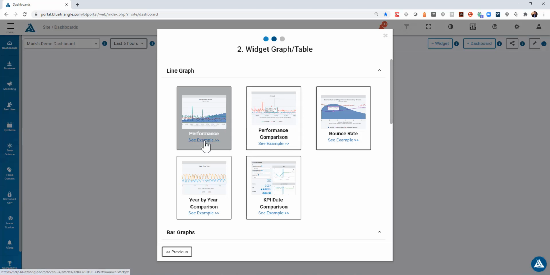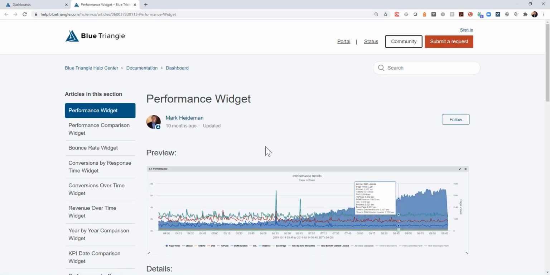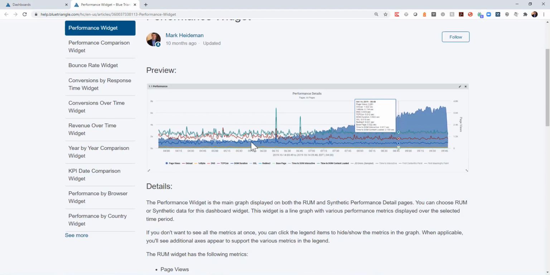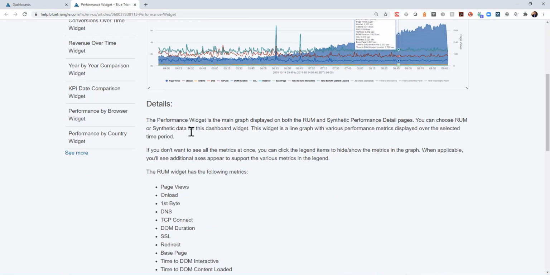But if you do have any more questions about maybe what the widget is actually going to show, what kind of data is going to be there, you can click that See Example button, and that will take you to our Help Center with an article. You'll get a blown up view of that thumbnail, and you'll see some help documentation about what kind of data is actually in that widget.